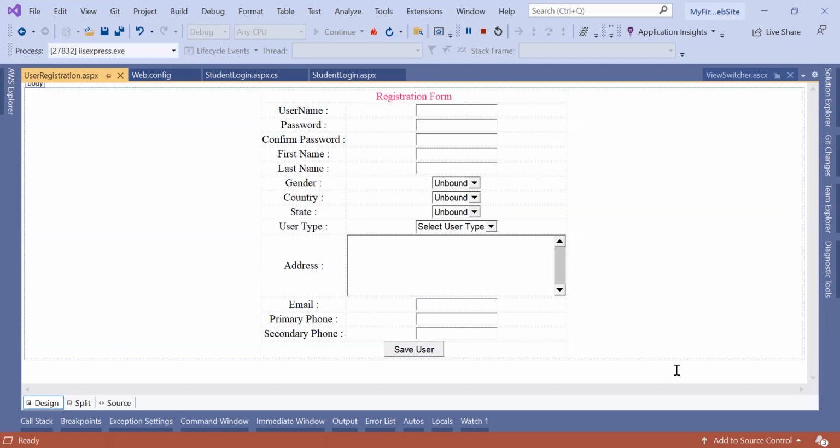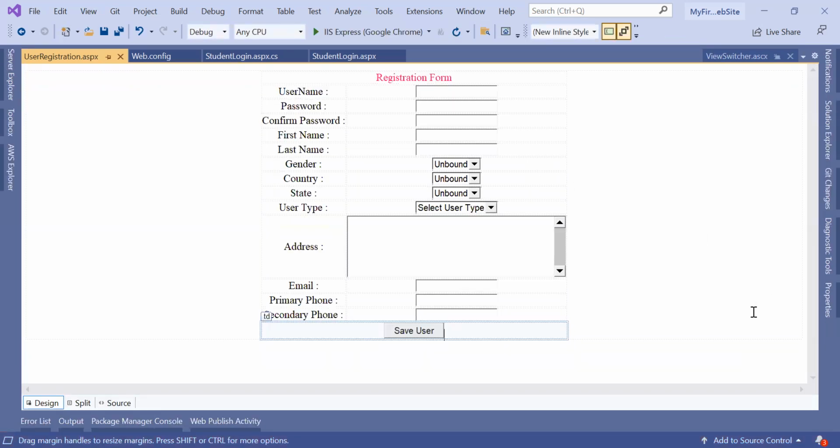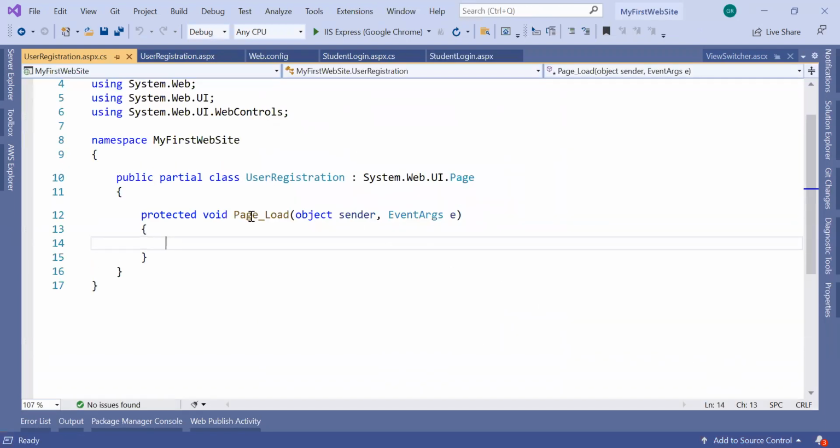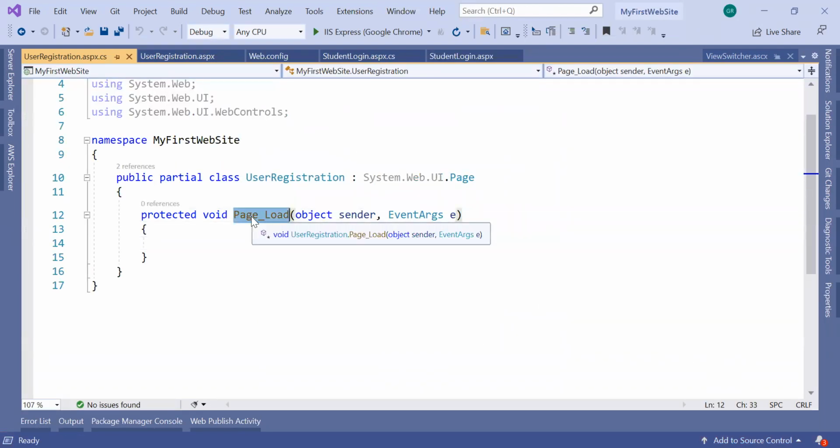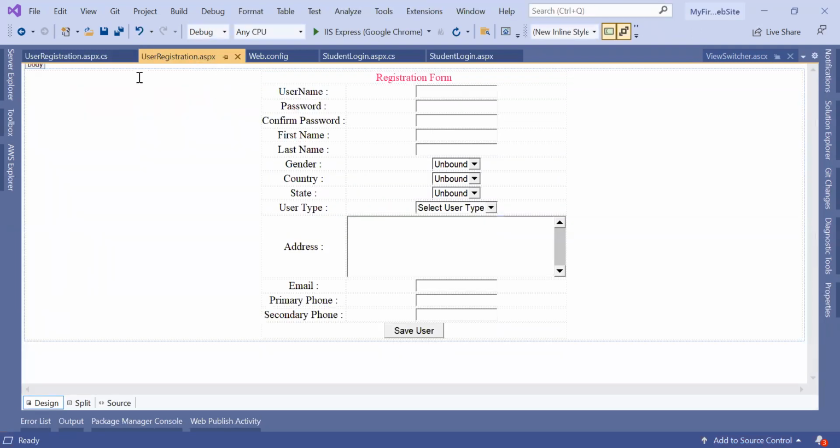One second. Stop it. Now if I click on form load, I can see page load. There it is a Windows form, we call it form load. Here we call it page load. Whenever this page, this class, is instantiated, this is like a constructor. It will be called immediately. You don't have to call it explicitly.